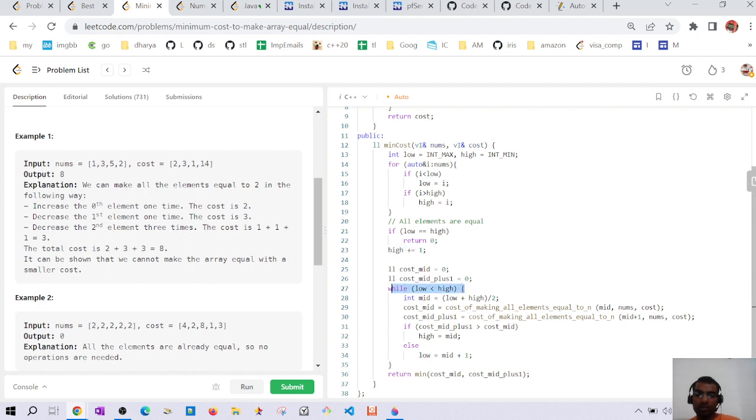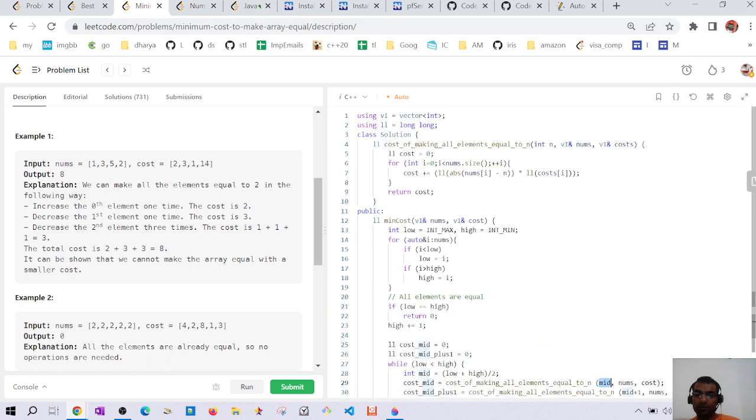So this is our binary search. We are going to calculate mid. Then we are calculating the cost of making all elements equal to n, that is, all elements equal to mid. This is the n here. So now how does this function do the calculation? We need to make all elements equal to mid. For example, in this case, we have 6 plus 1, 7 by 2, which is 3. So we need to make all elements equal to 3, right?